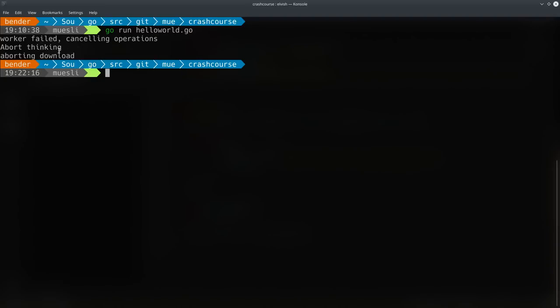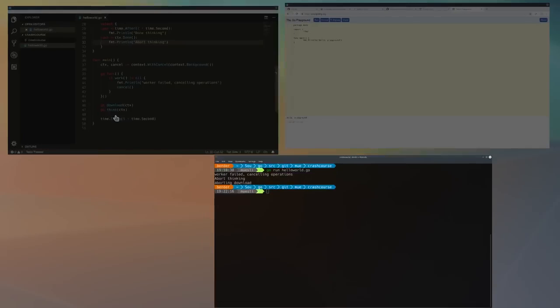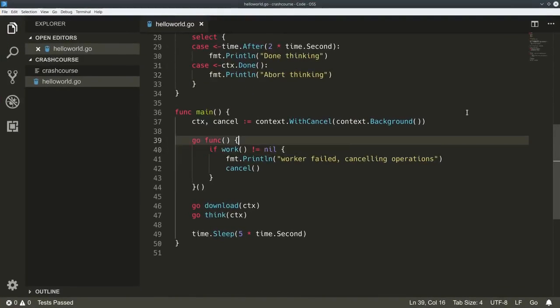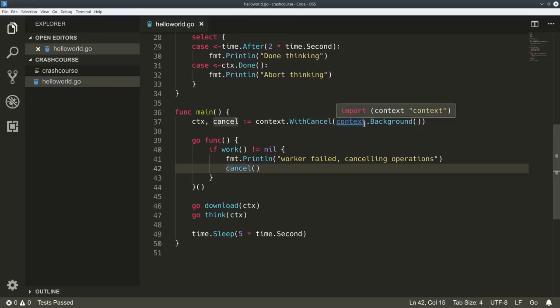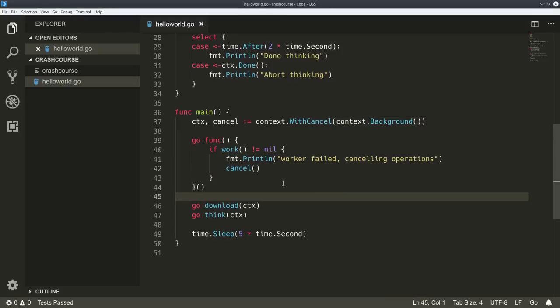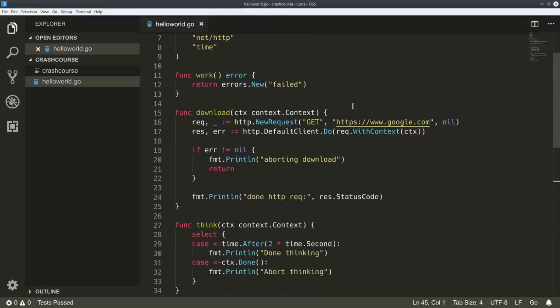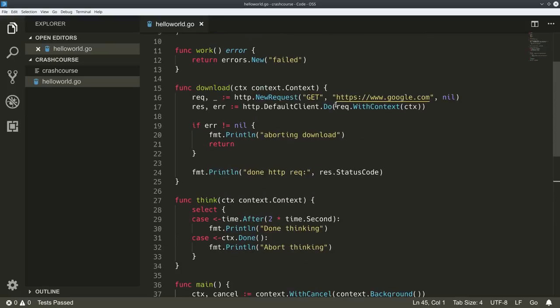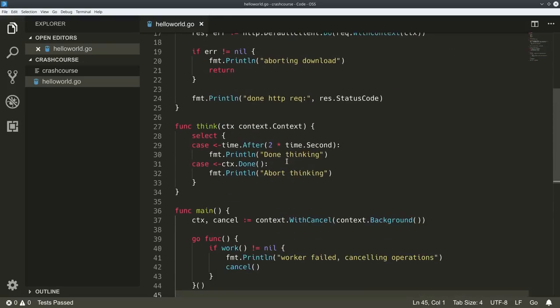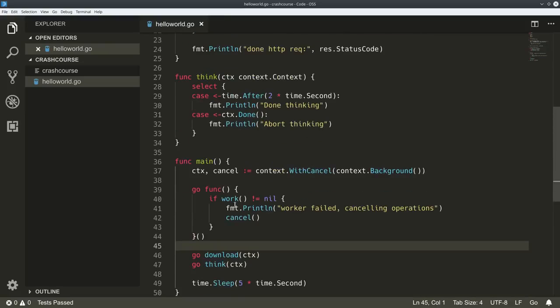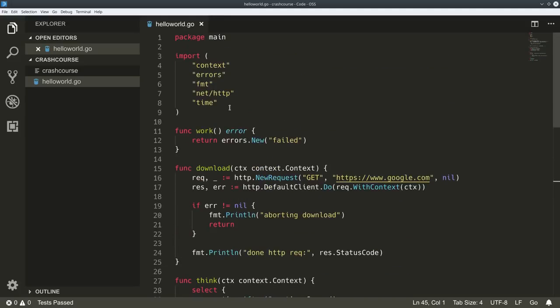Can you see what happens here? Remember, there's this work function. This work function, if it returns any error, we will cancel all operations. Because apparently we don't need the data, the homepage of Google anymore. We don't need to download this anymore. And we don't need to think anymore. We can abort that because work failed and we don't need those values anymore.